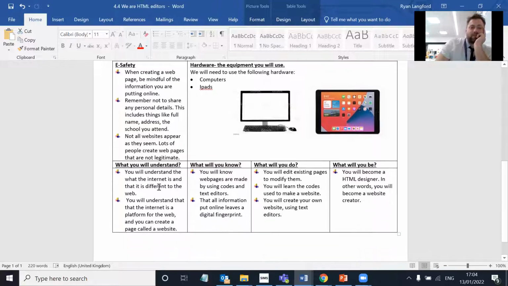Now, what you will understand is what the internet is and the difference between the internet and the web, and you'll be able to understand the internet as a platform for the web, and you can create a page called a website. You will know that web pages are made by using codes and text editors, and that all information put online leaves a digital fingerprint. Everything you put online stays there forever, no matter whether you delete it or not. You will edit existing pages to modify them. You'll learn new codes to make a website. You'll create your own website using the text editor software.